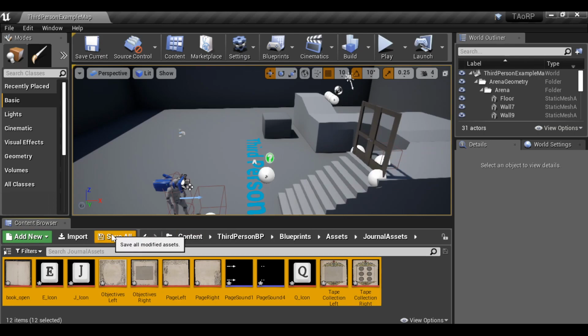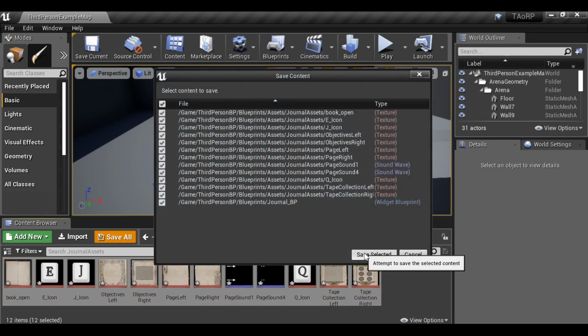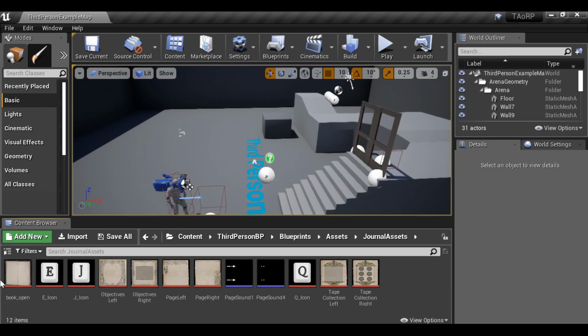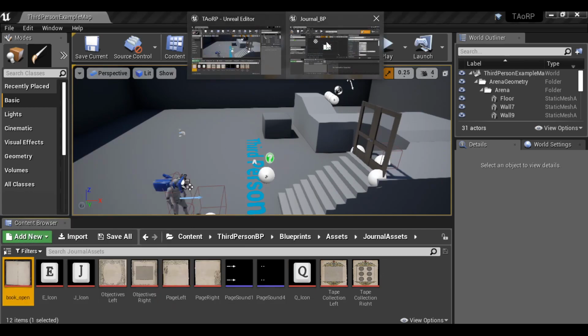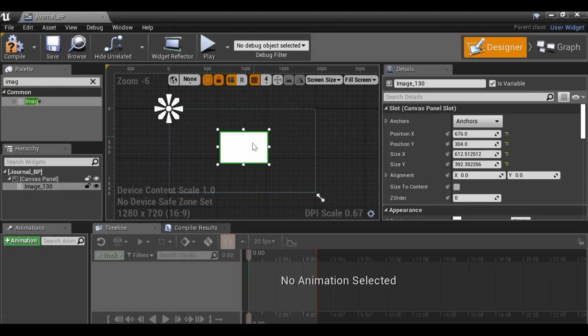So now we have these. I'm just going to save all just so we have them in case anything happens. Now I'm first going to select book open, which is the base image. Go back to the blueprint. And now we can just use that image here.